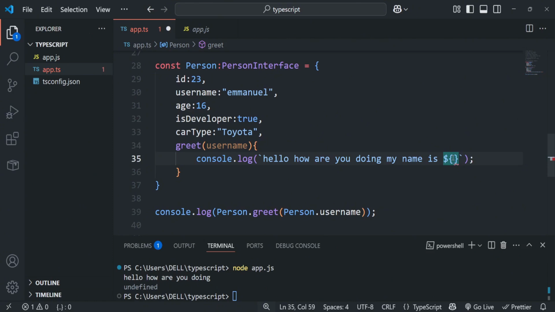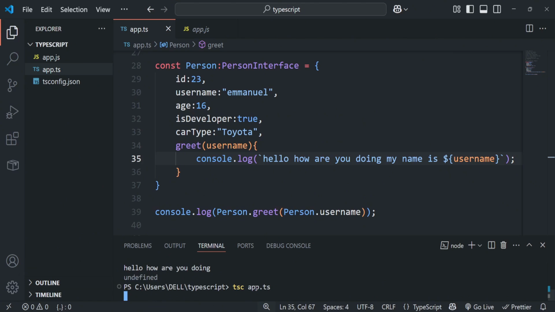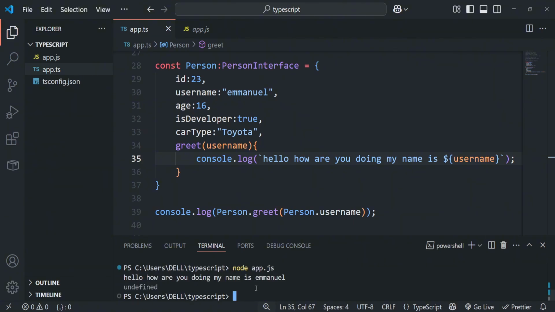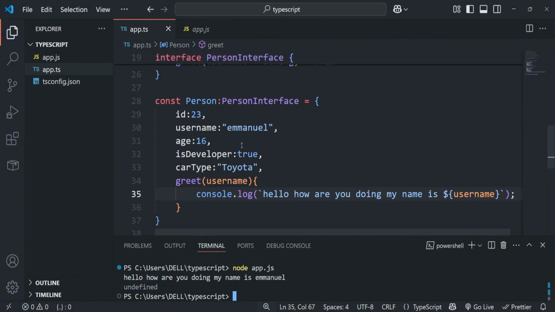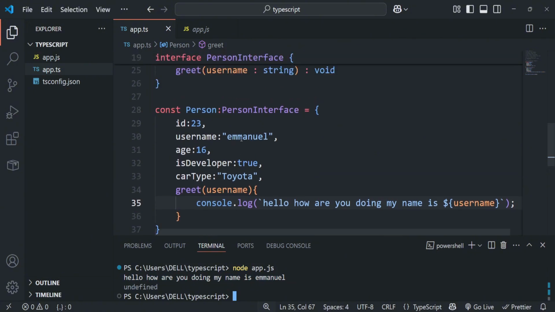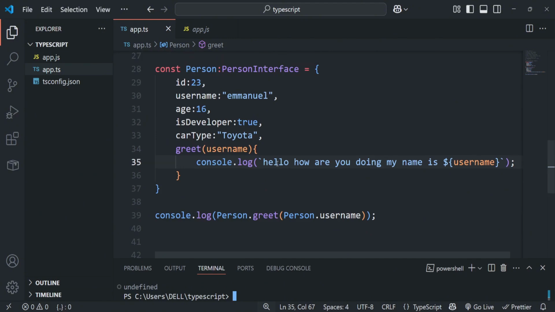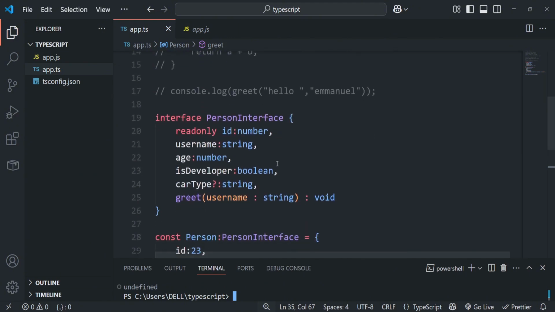Then down here, I just want to print out that username. So it's going to say, "hello, how are you doing? My name is", then the username. Then tsc app.ts, then node app.js. Now right here, it's going to say, "hello, how are you doing? My name is Emmanuel", because the person username is Emmanuel right here. All right, cool.